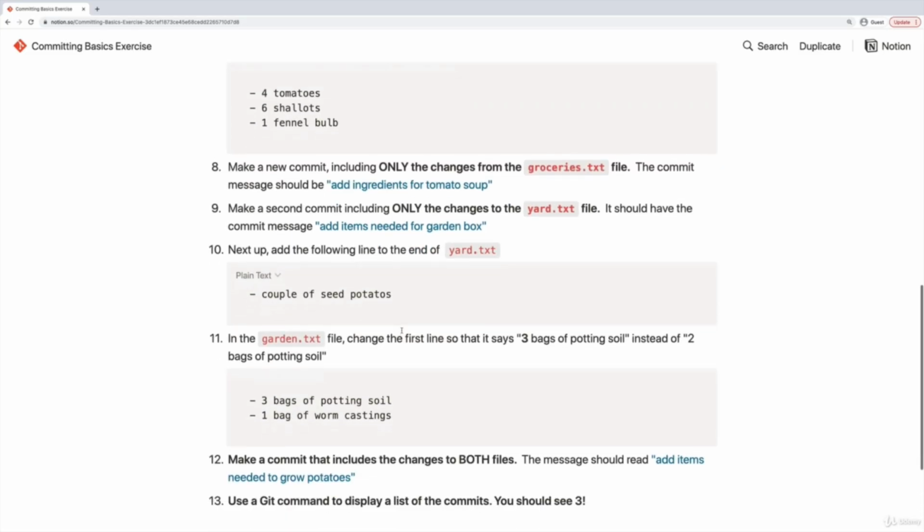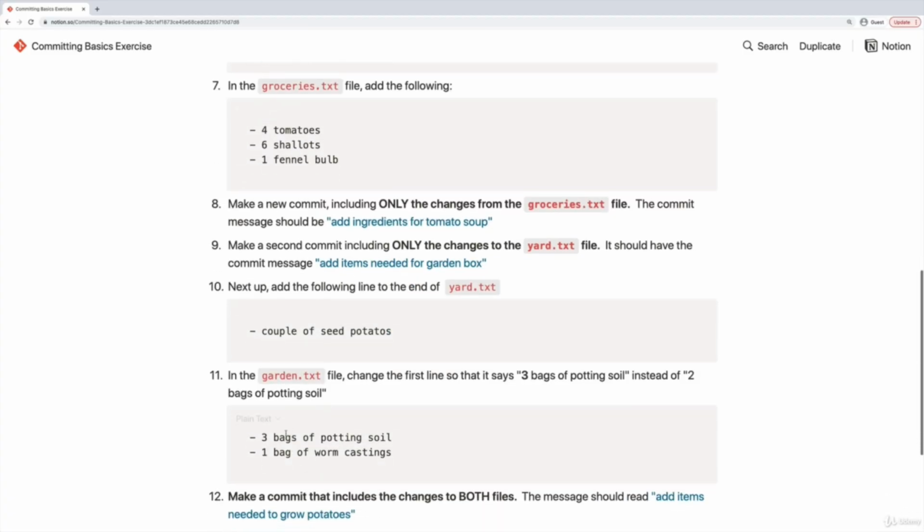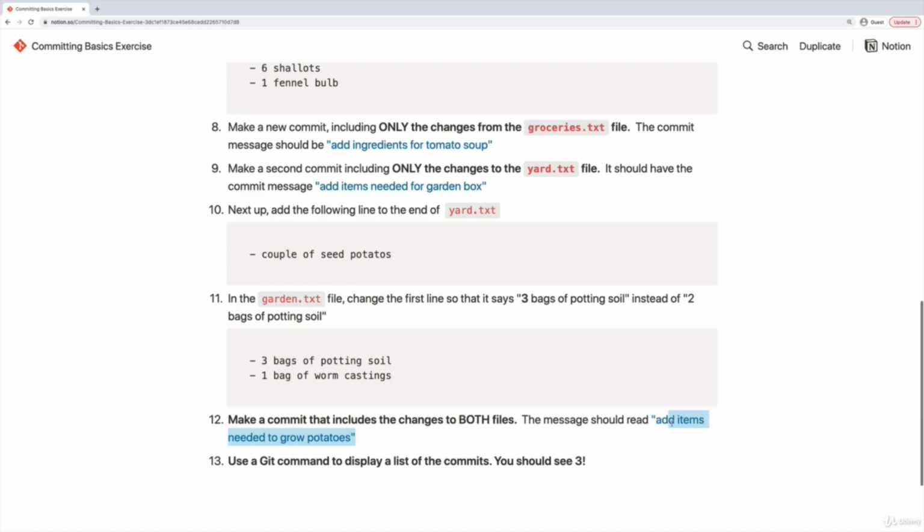And then next up, we're going to make some changes to both files. We're going to add this line to the end of the yard file. And then in the garden file, we're going to change the quantity. It did say 2 bags of potting soil. We're going to update that to 3. And then once both of those are done, we'll make a commit that includes both of those files. And then you should use this message. And then the very last thing is to use some unnamed git command that we've covered to display all of those commits. And we should see 3 commits.